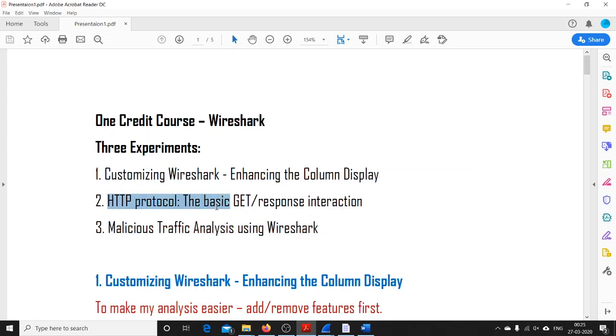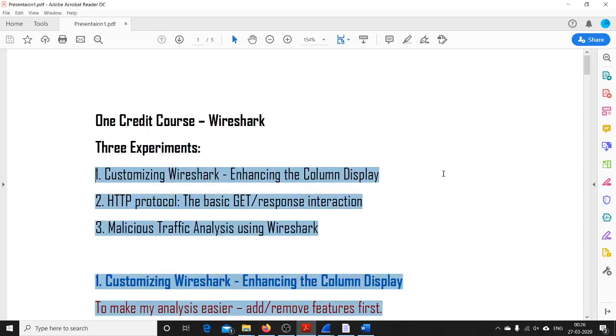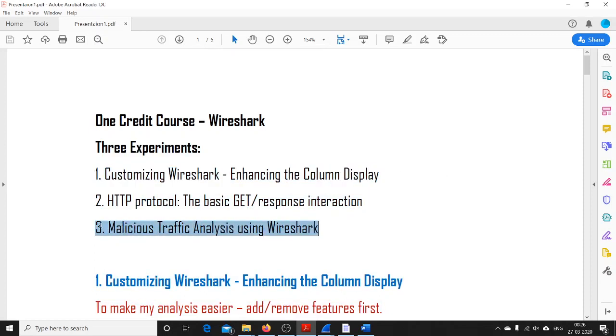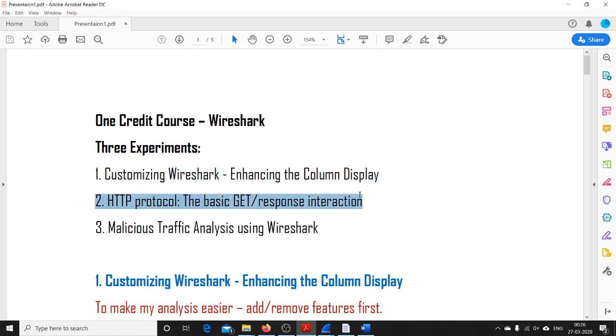For the HTTP protocol, the basic GET and response interactions, you are going to do on your own with the help of the procedures I am going to post as a lab manual. I hope you understand all three experiments. The first and third experiments I have explained clearly from top to bottom, and the second experiment you are going to do as a home assignment.